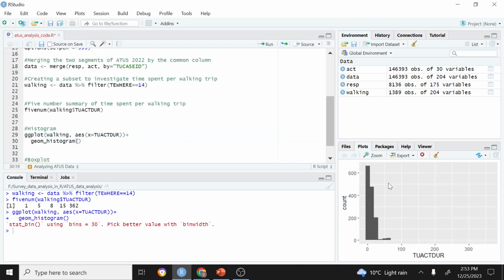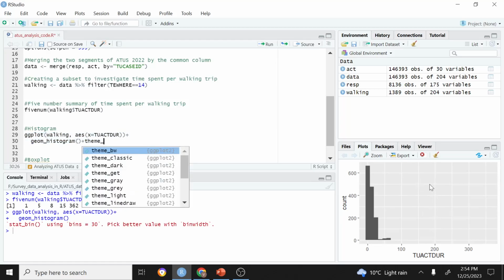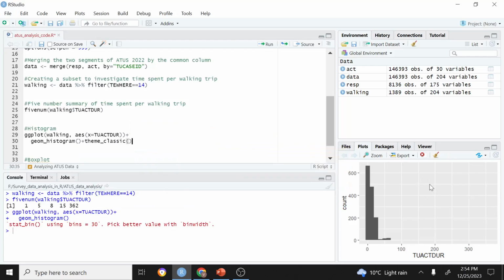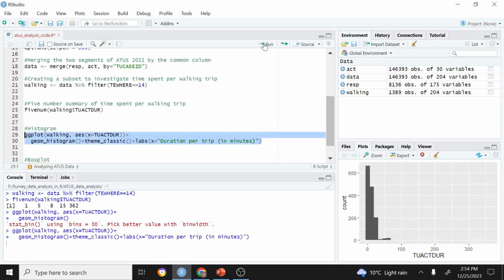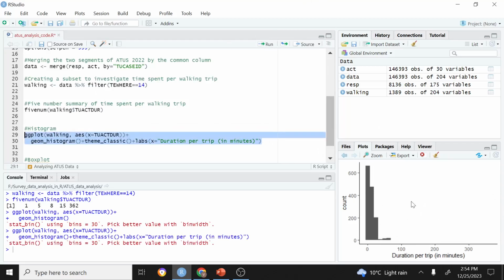Of course, we can improve it. First thing I want to do is change the theme. So you can select theme_classic. Then I also want to change the name of the x-axis label using the labs function. And inside that we type x equals duration per trip in minutes. Now if I select this and click run, I get this new histogram.